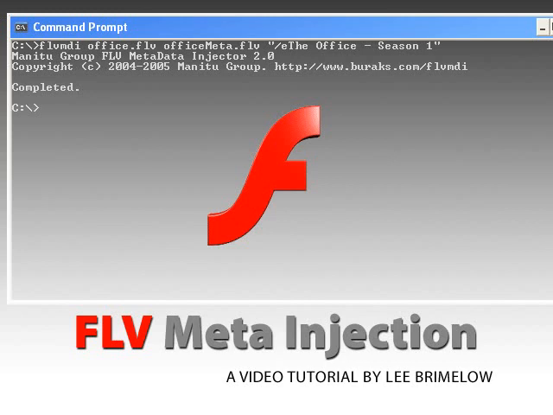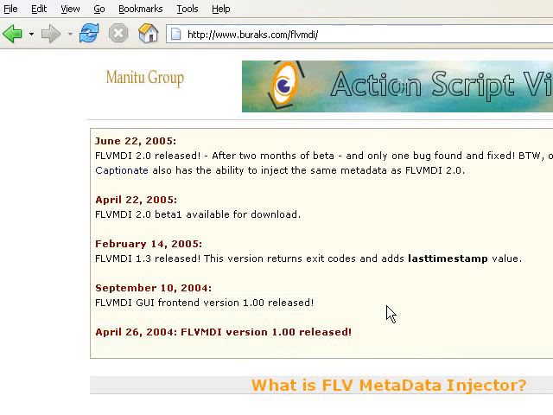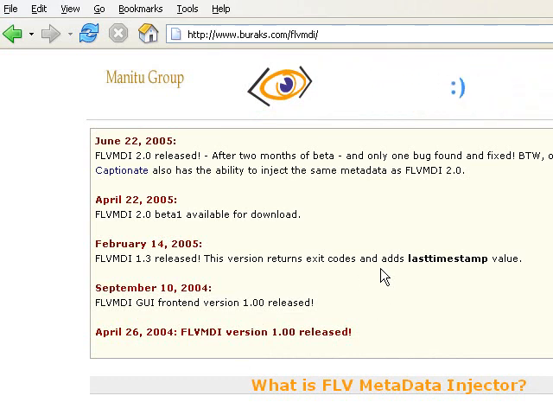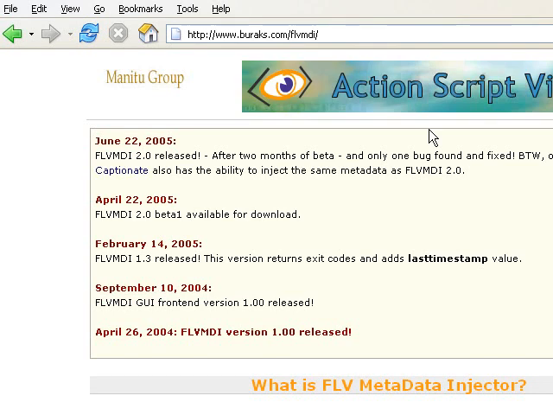Okay, in this tutorial, I'm going to show you how to use a free tool called the FLV Metadata Injector to inject some additional metadata into your FLV files. So this is a PC-only tool, but for those of you on Macs, I'm sure you have some access to a PC if you wanted to try this out.